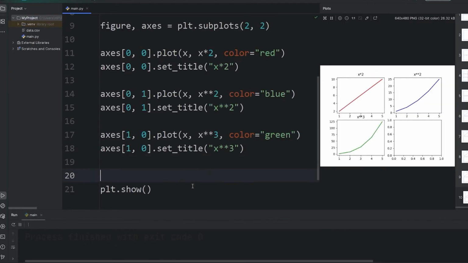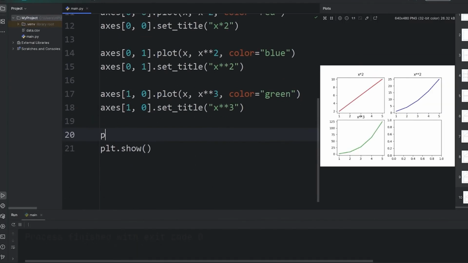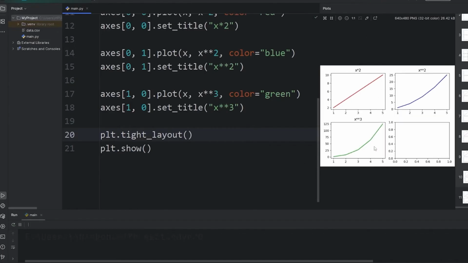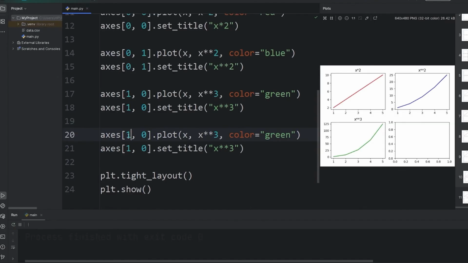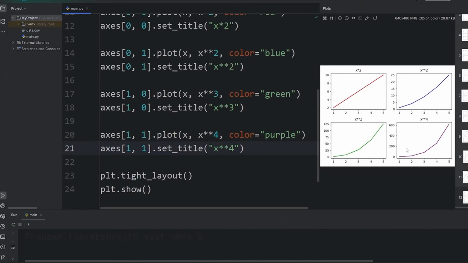Some of these subplots are overlapping. You can add a tight layout so everything fits. plt, call the tight layout function, and now they should all fit in place, which they do. Let's finish this bottom right corner. I'll just copy and paste the last 2 lines. That would be axes at row 1, column 1. This will be x to the power of 4. The color will be purple. Axes at row 1, column 1. We'll set the title to be x to the power of 4. There we go. We have now filled in the bottom right corner.